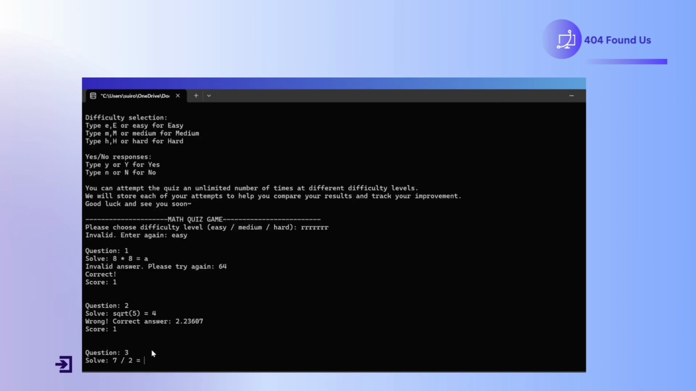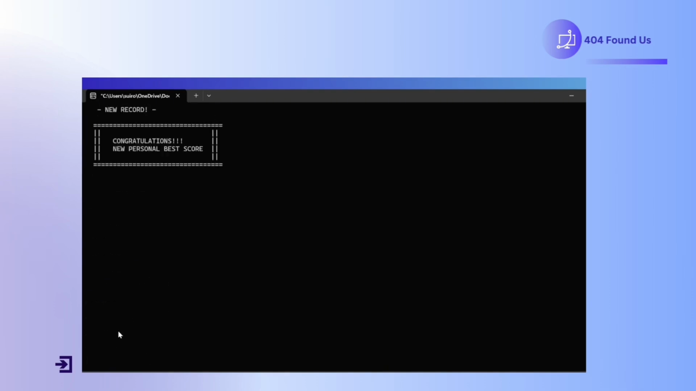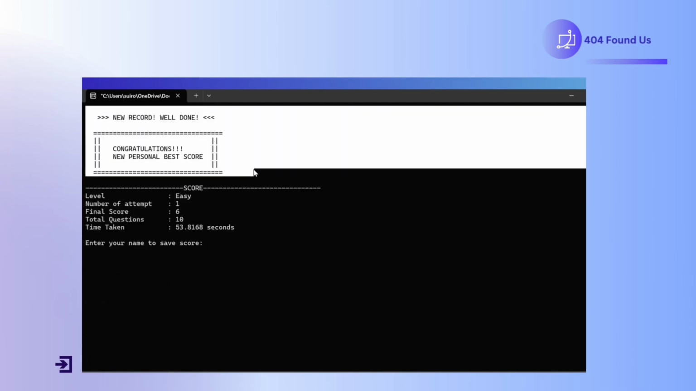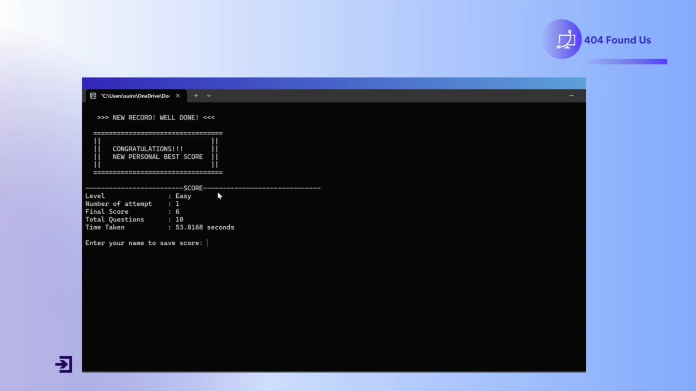I will continue answering all the questions until the last question is completed. After completing all the questions, the system checks whether I have achieved a new high score. If my current score is higher than the previous best, this animation is displayed, and the score table is also shown. Here, I can see the selected level, number of attempts, total questions, final score, and the time taken. This time shows how long I took to complete the quiz from the first question to the last question. After viewing the score table, I am asked to enter my name. This step is used to save the high score.